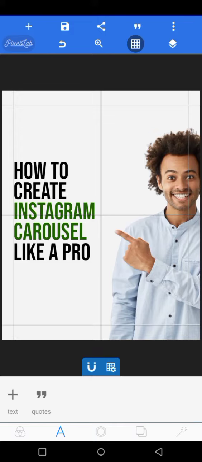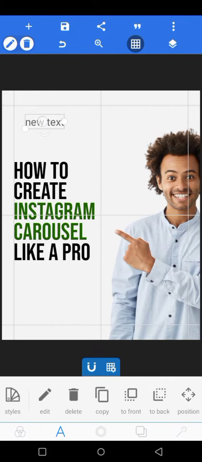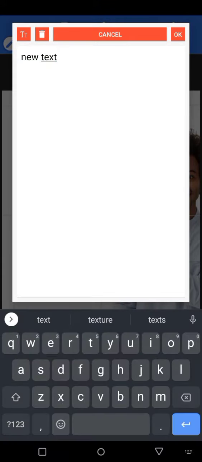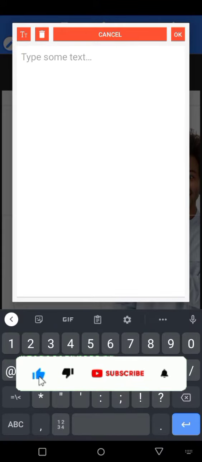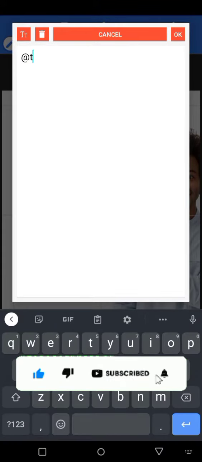So the next thing we want to do now is to add some text at the top. Those texts would keep showing throughout the carousel design. Let's click on text, then let's write something. What's our brand name? You already know. That's Top Notch Creator.